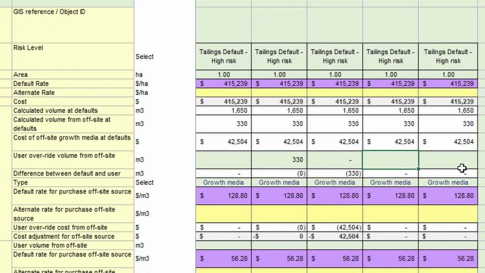In the next column, we can make the user override volume equal to the full amount of growth media required, indicating all growth media will be sourced from off-site. As a result, there is an upward adjustment to the cost. The 6th column shows a case where more growth media must come from off-site than the default, but not all of it. If the default assumptions are changed, we must add notes to explain why.